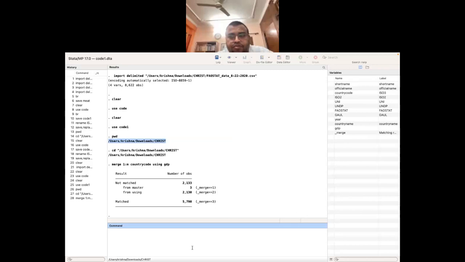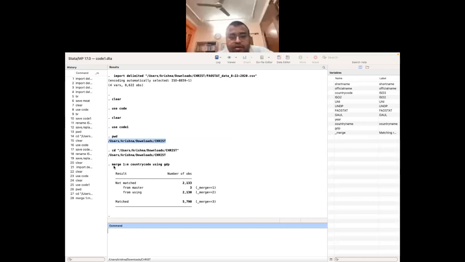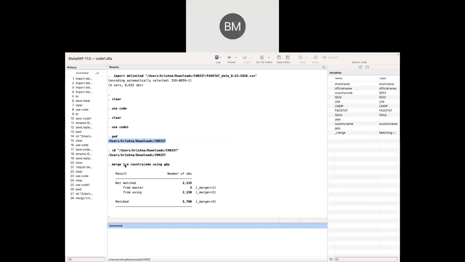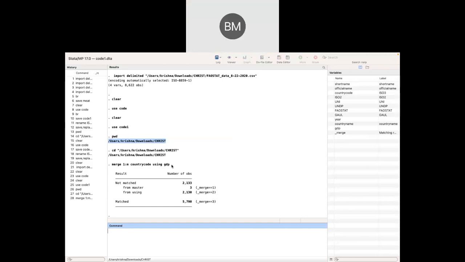I think Krishna sir, I missed. I did not merge it. Do merge 1:m, then country code variable, then using GDP. So we are importing GDP information to this data. First, you have to open the GDP file or? No, you have to open the code file in this case. Okay, I have opened the code file.